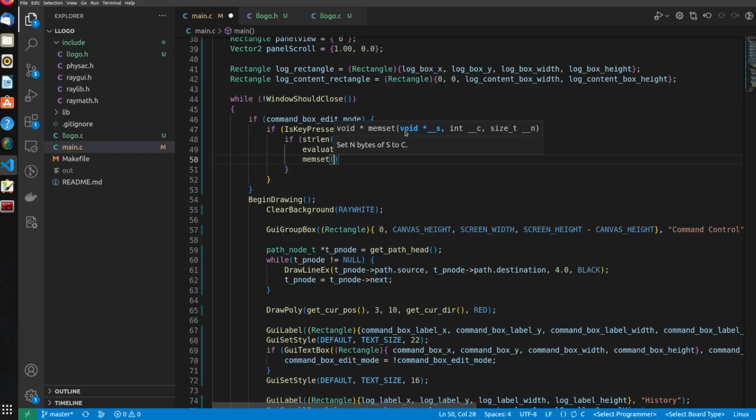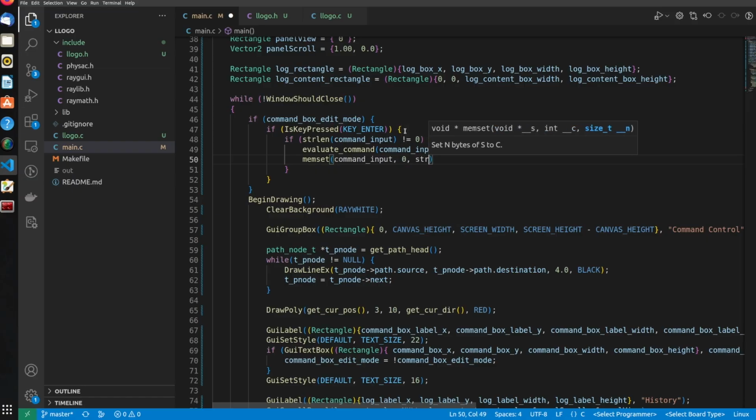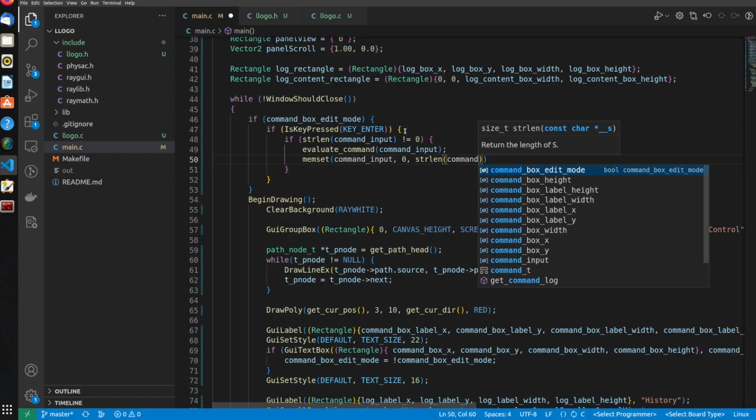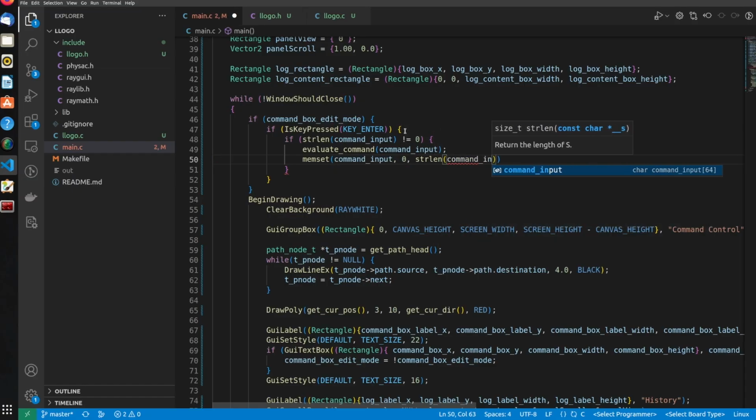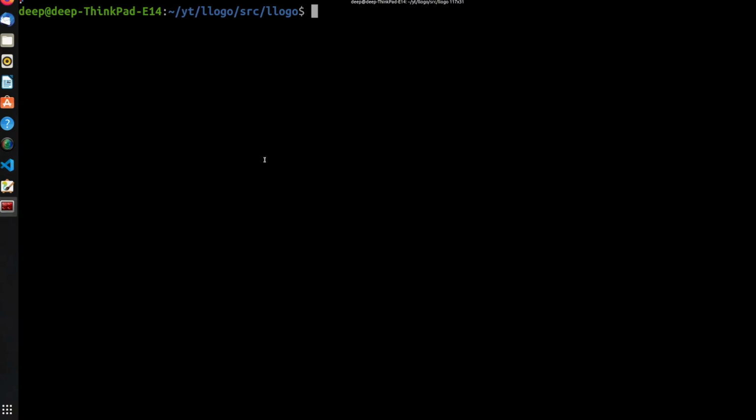And then we once again set the command input to 0. And that's pretty much it. That's our logo renderer, along with the GUI panels and everything, and the interpreter which we have already written. And now let's try to compile this.